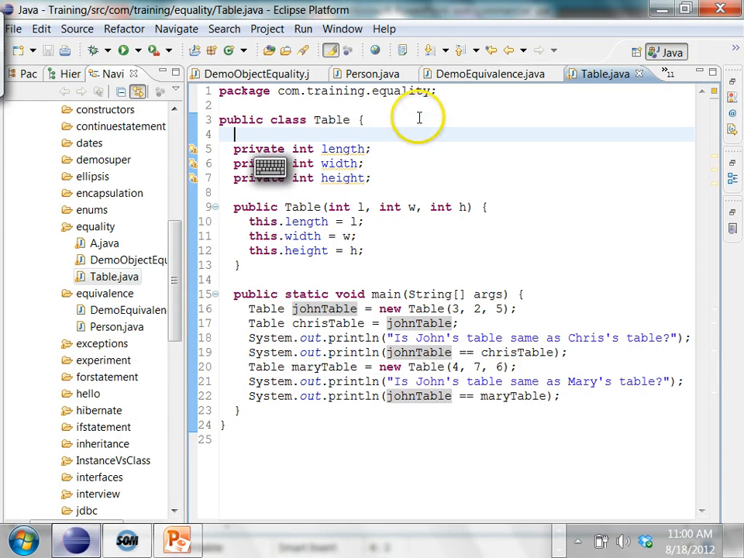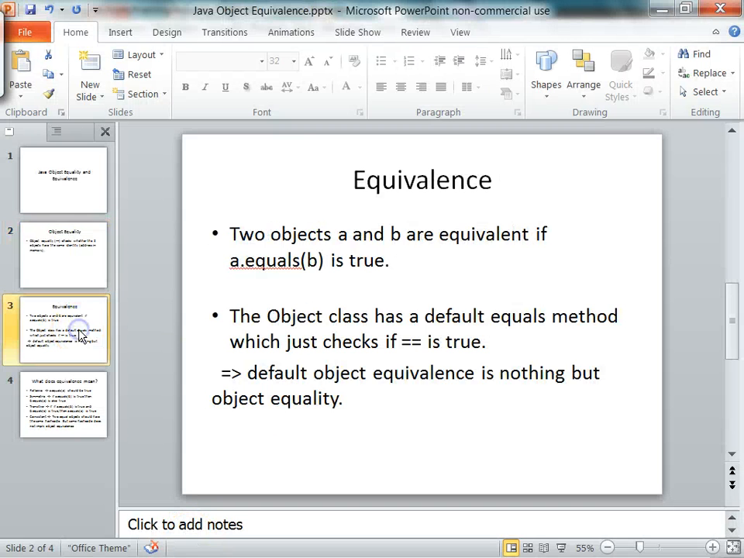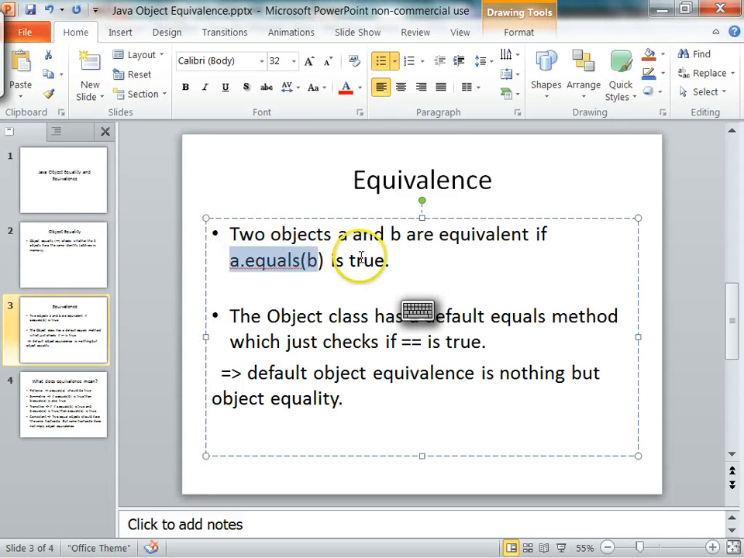Okay, now let's go to object equivalence. In Java, two objects A and B are equivalent if A dot equals B is true. So equals is a method, and if you invoke the equals method on A and pass object B to it, if it is true, then those two objects are equivalent. If your class does not implement the equals method, then the equals method from the object class is used.